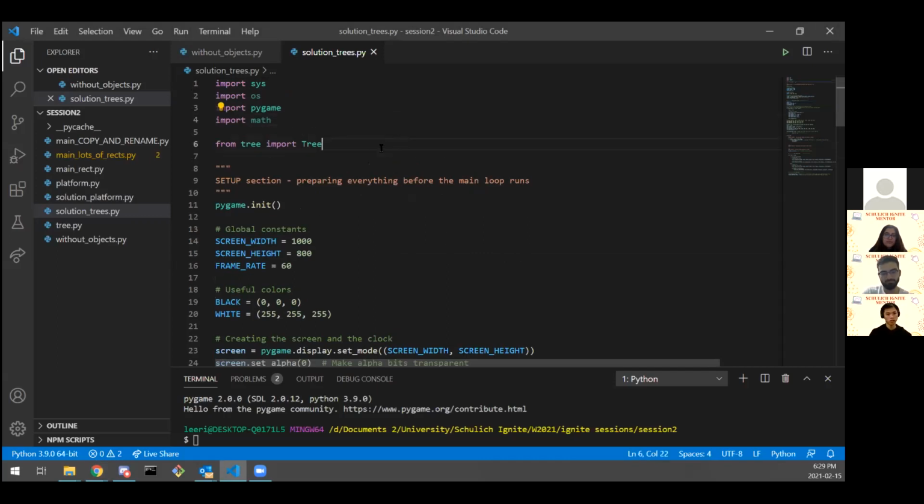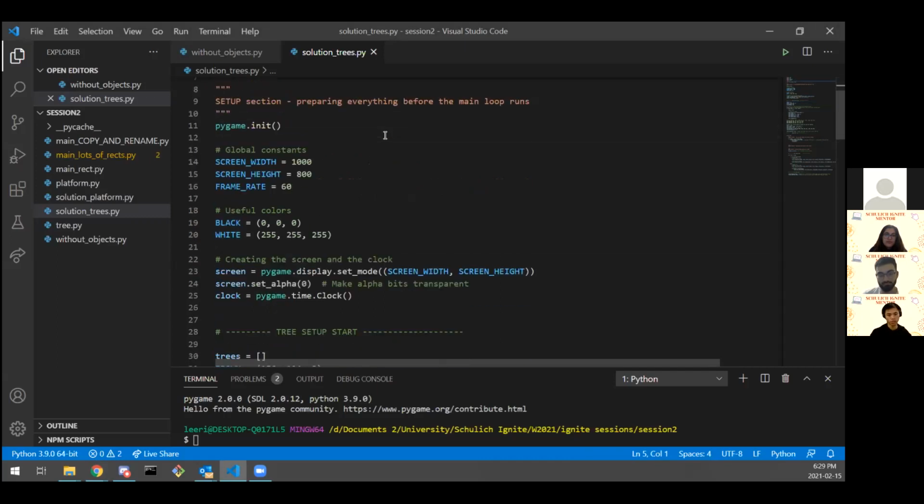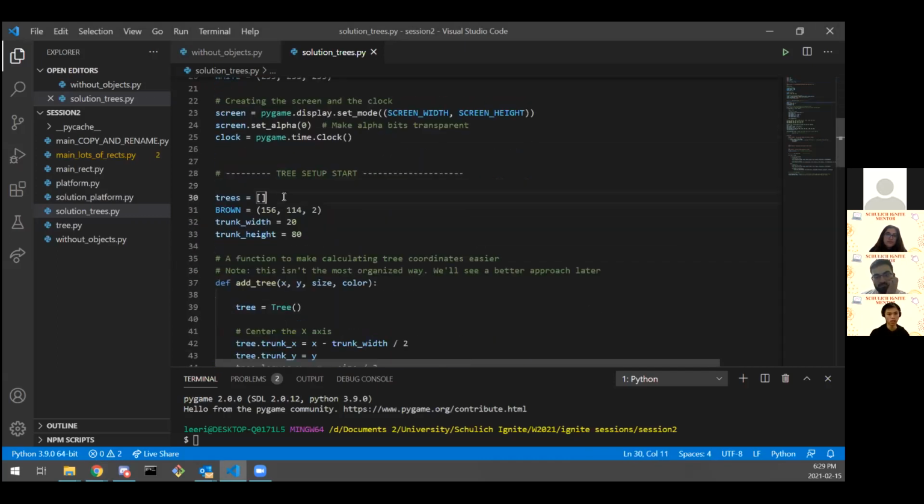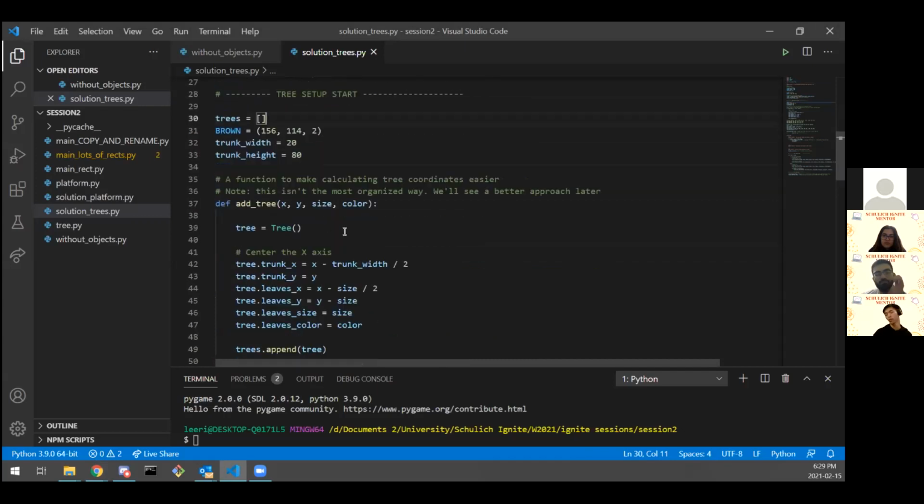So I started with from tree, import tree. And then from there, I decided to block out my code and get started. I decided I want to draw multiple trees, so I'm going to get a list. If you guys just drew one tree at a time, that's a-okay, but I can have a list of variables, so why can't I have a list of tree objects? I got brown as a color defined as a default here, and I got some defaults: a trunk width and a trunk height.